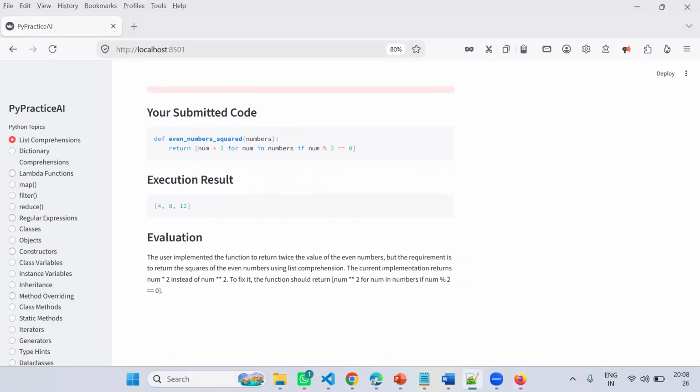Okay. So behind the scenes, an AI agent executes my Python code using a Python execution tool. The execution result is then analyzed by the LLM, which generates evaluation feedback explaining whether my solution is correct and how it can be improved. This gives learners immediate AI-powered feedback instead of simple pass or fail validation.